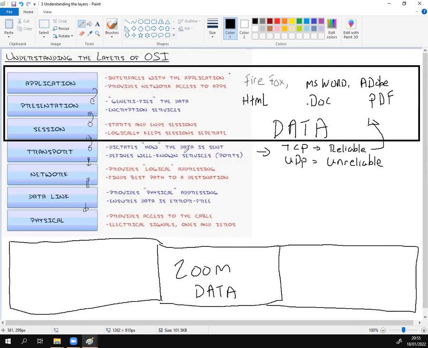So the transport layer will add in what's known as port numbers, okay? You'll have a source port number, let's say is 1050, and you'll have a destination port number, okay?